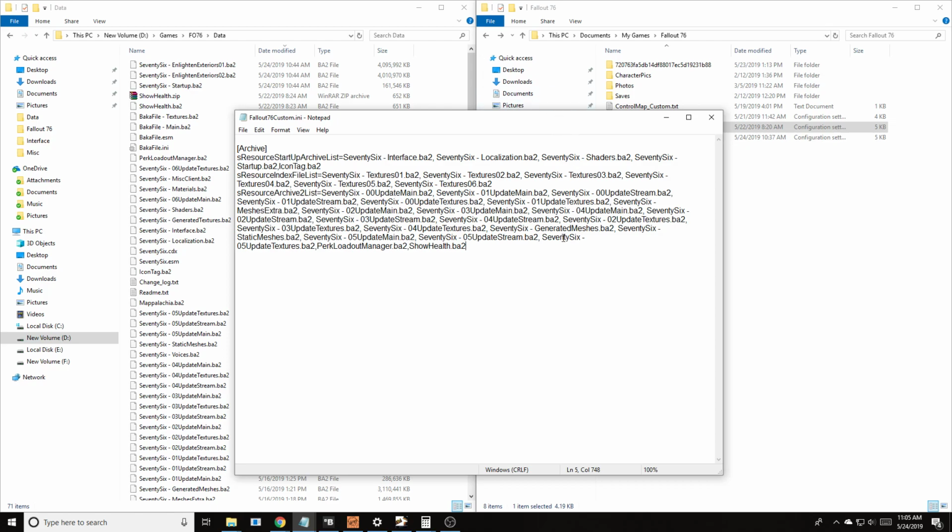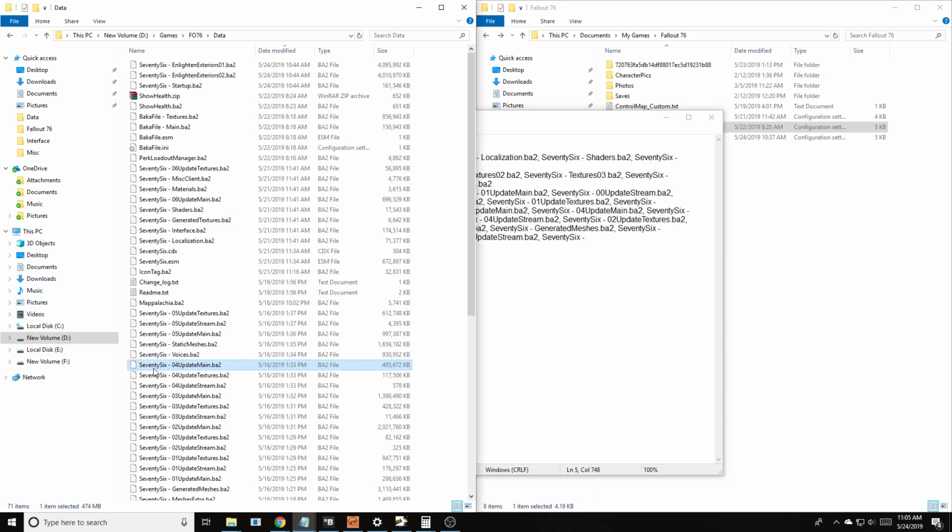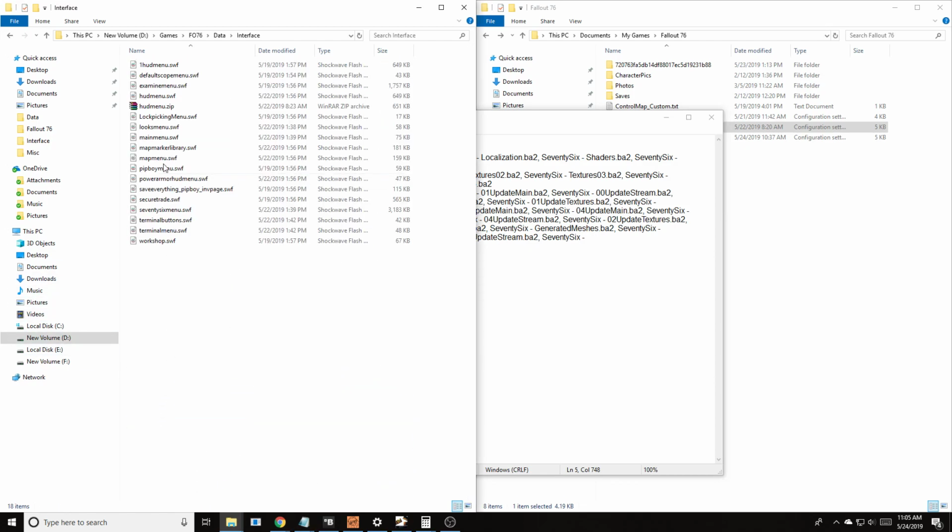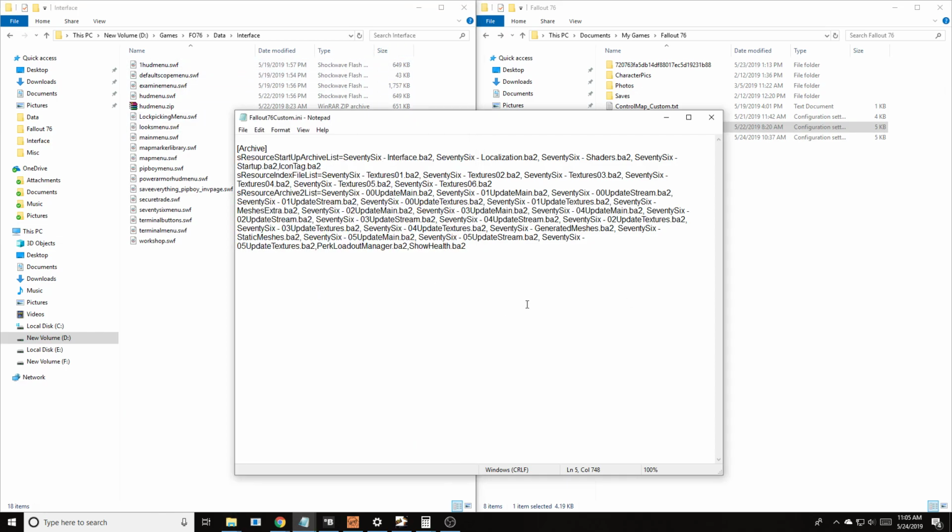The text chat doesn't work because it definitely uses the same, as I explained earlier, HUD menu SWF. And so what will happen is that they will basically override each other. There is code within both, and so they will conflict. The solution to that and creating compatibility is a lot more difficult, because Perk Loadout Manager does have a loader to its own SWF file, whereas ShowHealth and TextChat don't. So then they are definitely going to conflict.